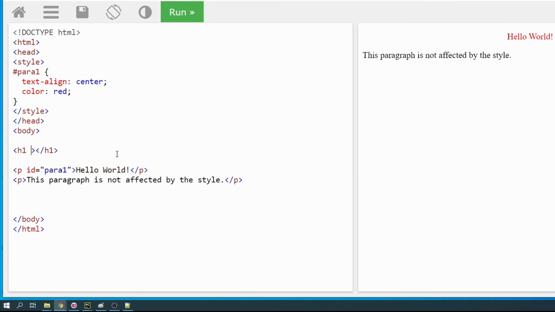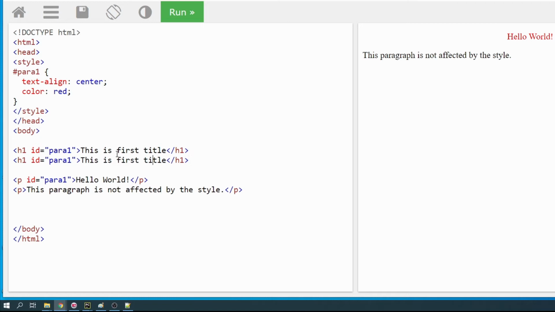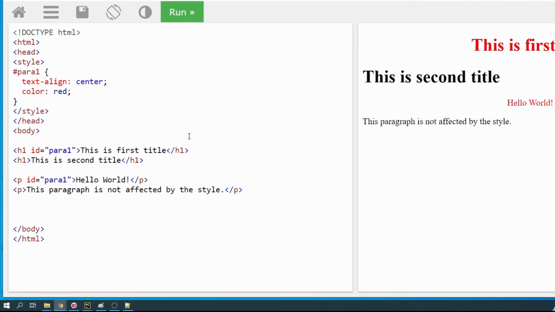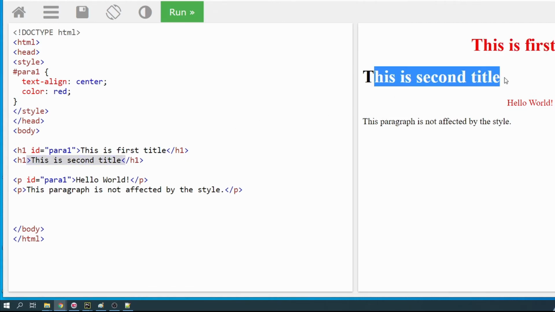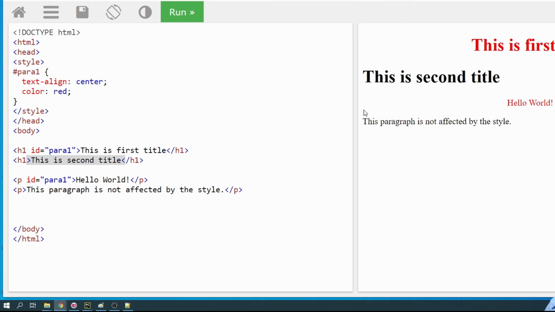For example, we put ID equal to para1. Okay, example we have two titles. Okay, second title not apply the para1 ID. Tengok. Para1 apply ni. Kalau second one, this is the title. So kita boleh decide which one you want to apply and which one we do not need.